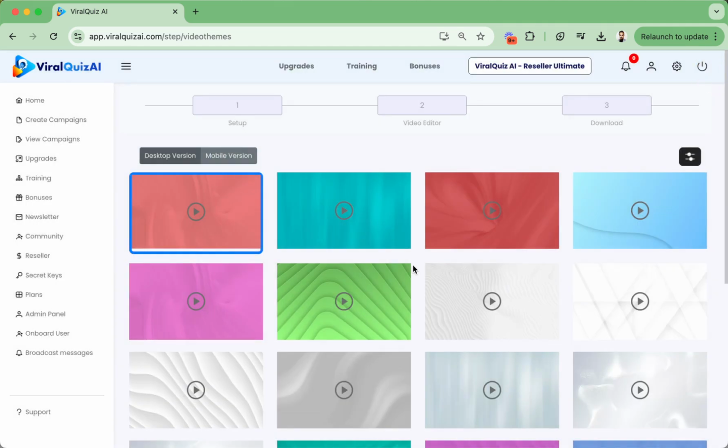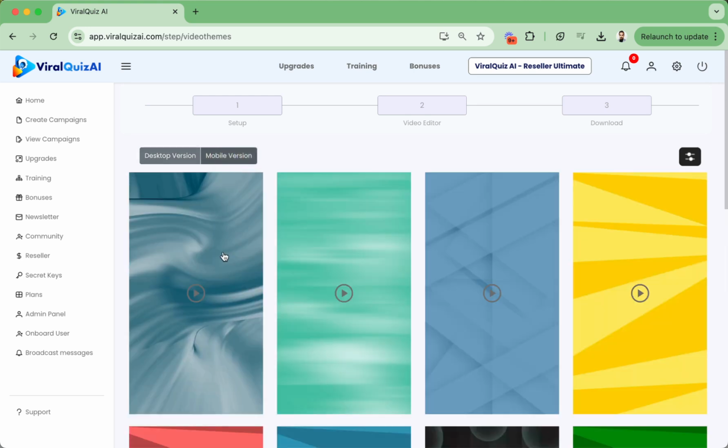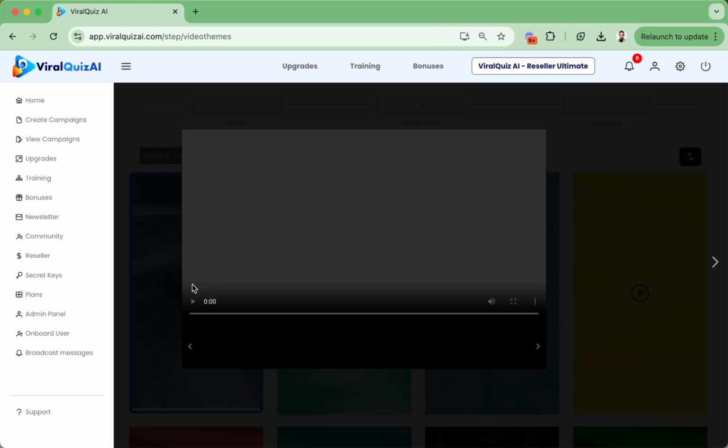So you can explore all this, the complete library. You can check out all these templates. And right now, if you want to create a video in mobile version, we can explore the mobile templates.